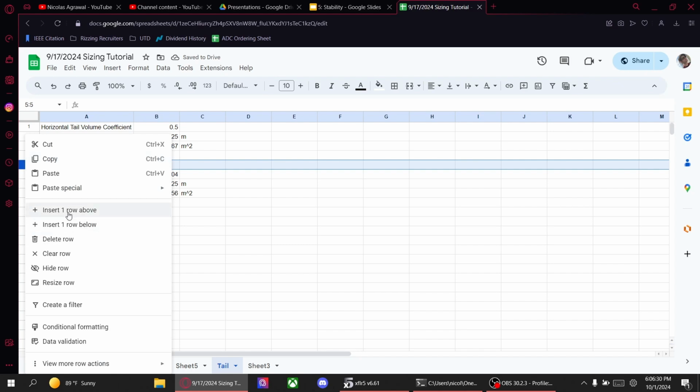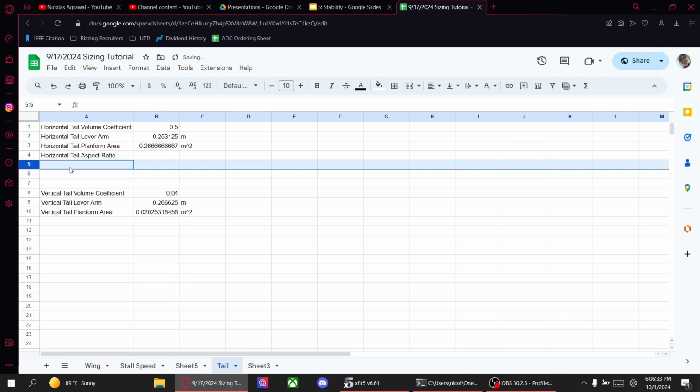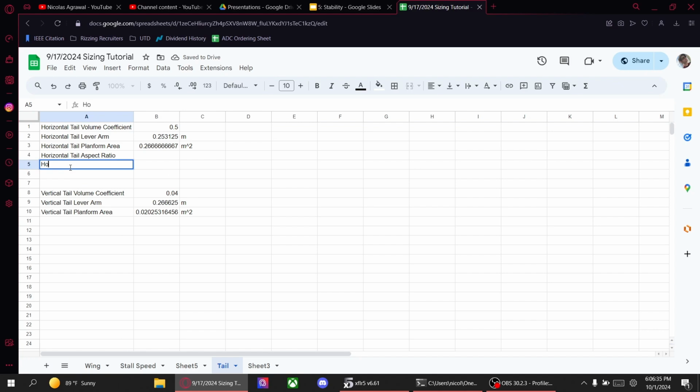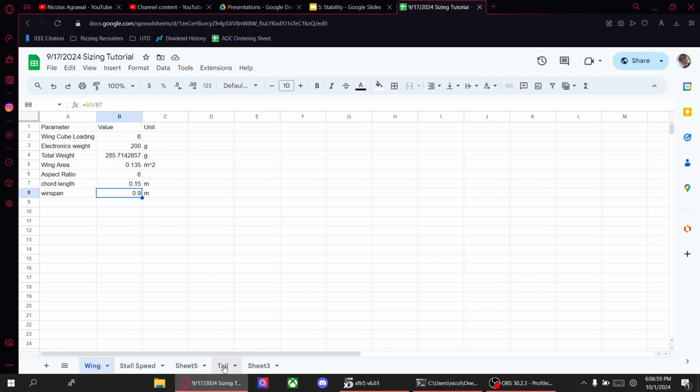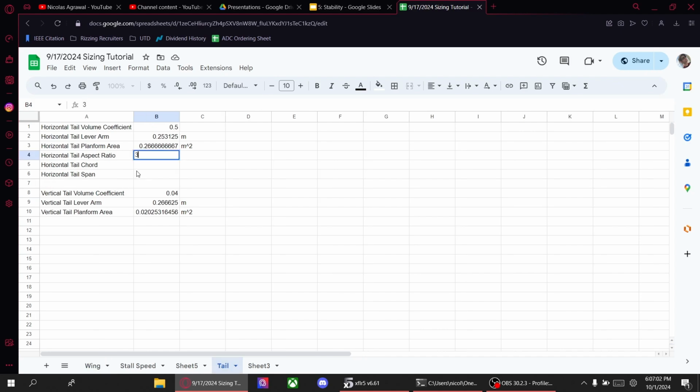from there, we can also get horizontal tail chord and horizontal tail span. So for horizontal tail, you should use a ratio below that of the wing. So for the wing, we chose 6. I'm going to choose 3. And then for vertical, I'm going to choose 2.